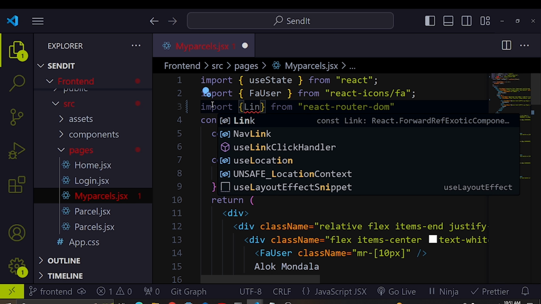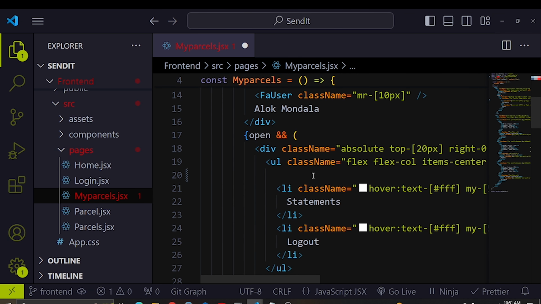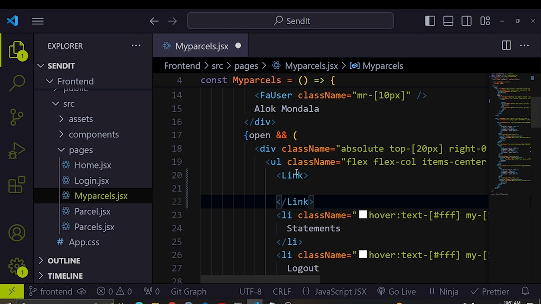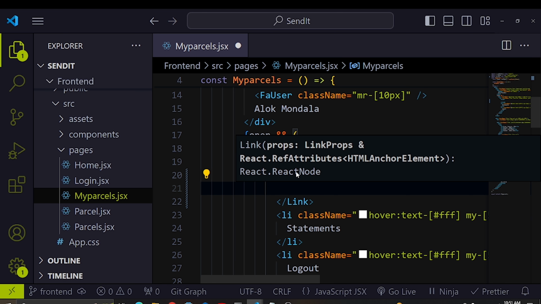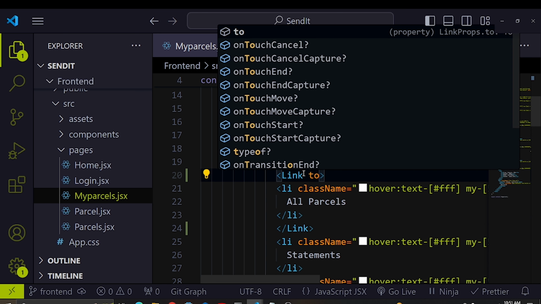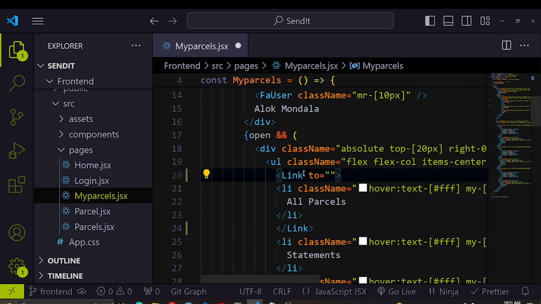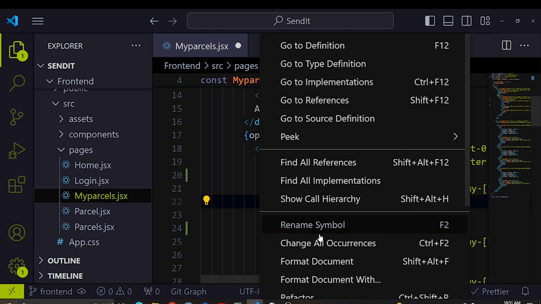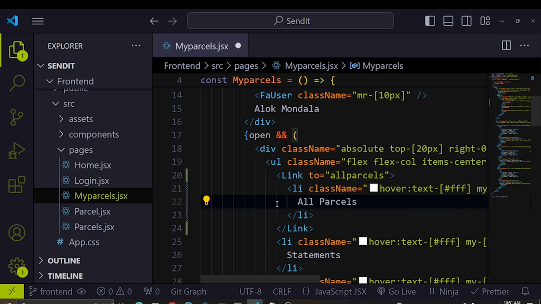You can see that, and then now I can come here and use the Link like that, and inside here, that's where we are going to place this list. So here I'm going to do the to prop, and I think it's all parcels. Let me just see. Yes, and then I'm going to make sure that I format my code just like that, and save that.